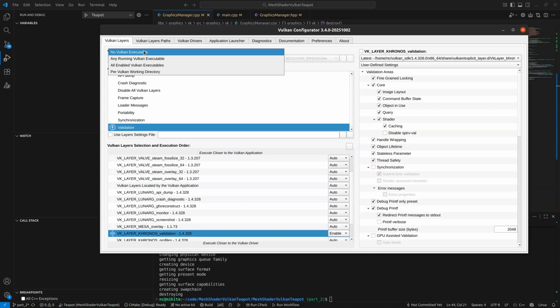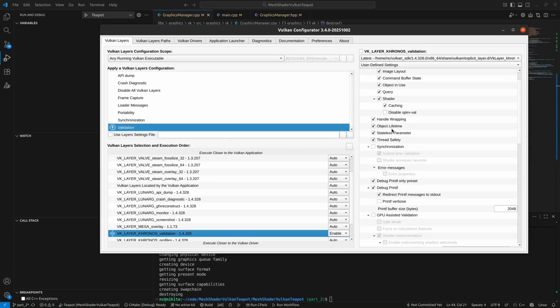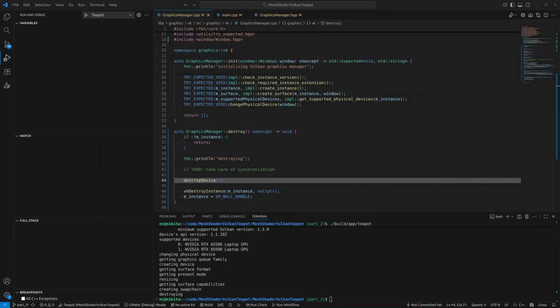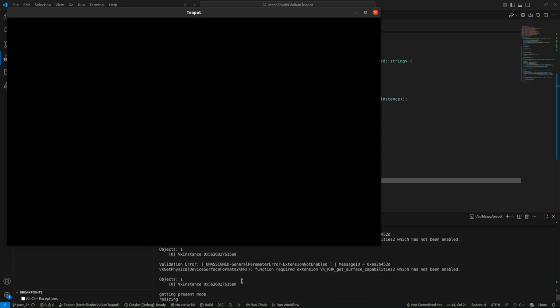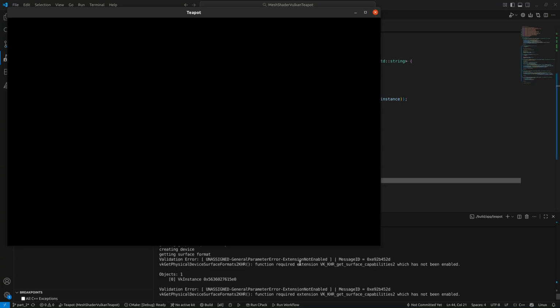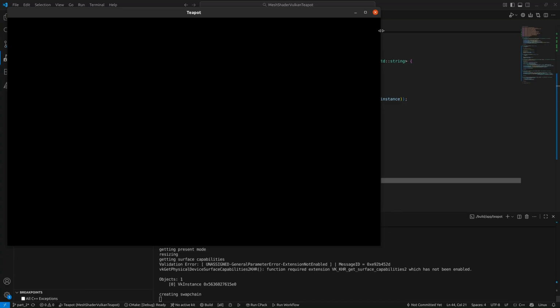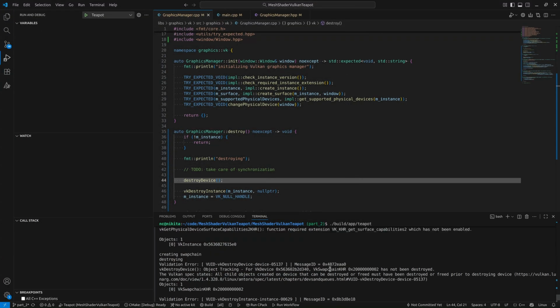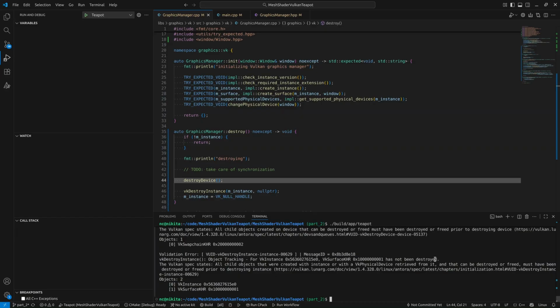You can select some specific Vulkan application or any as here, and this validation, just the basic validation, checks a lot of stuff, for example object lifetime. Now with this validation layers enabled, if we run the same application, we see some errors. So it tells that we need to enable this extension. We are using this function, but we didn't enable the extension. And the second thing, if I close this, it tells that the Swapchain surface has not been destroyed.